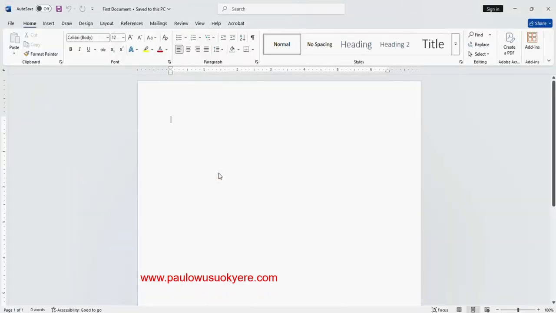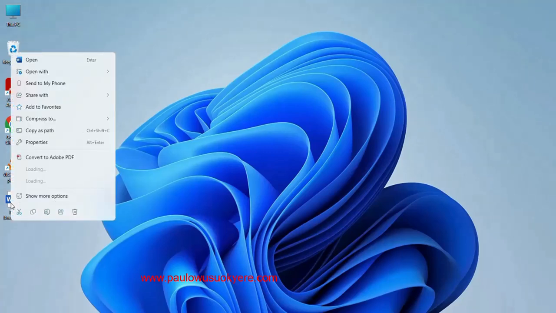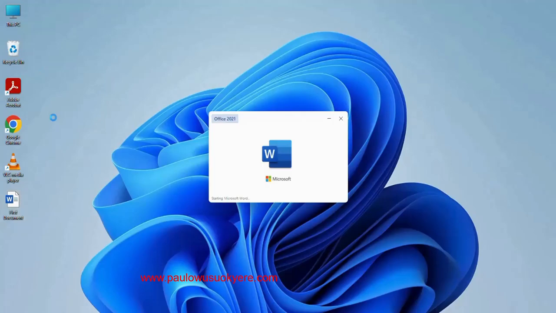So I can close it. Click the X button at the top right here. And it is located on my desktop here, first document. Now to start working with this first document, you double click, or you can right click and select open, and it will open.